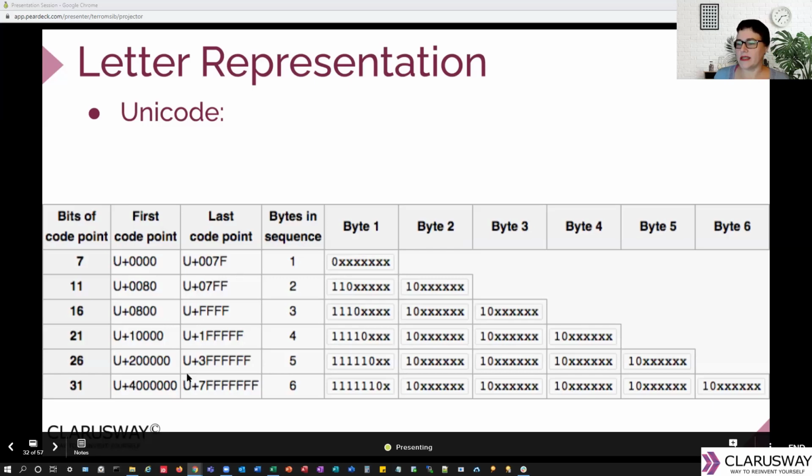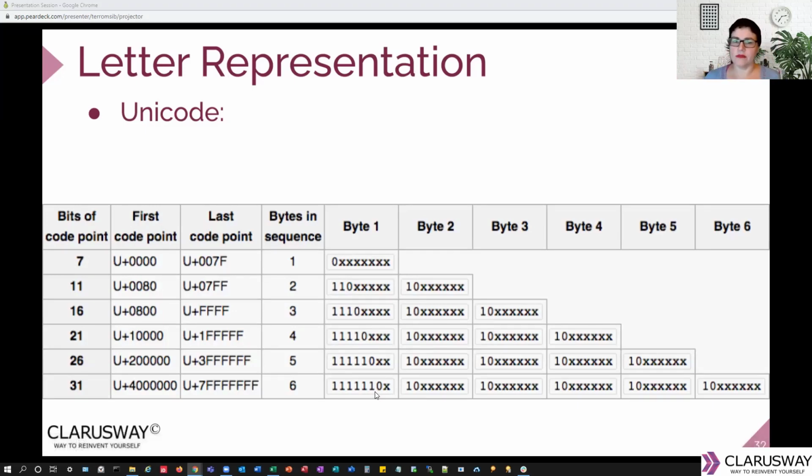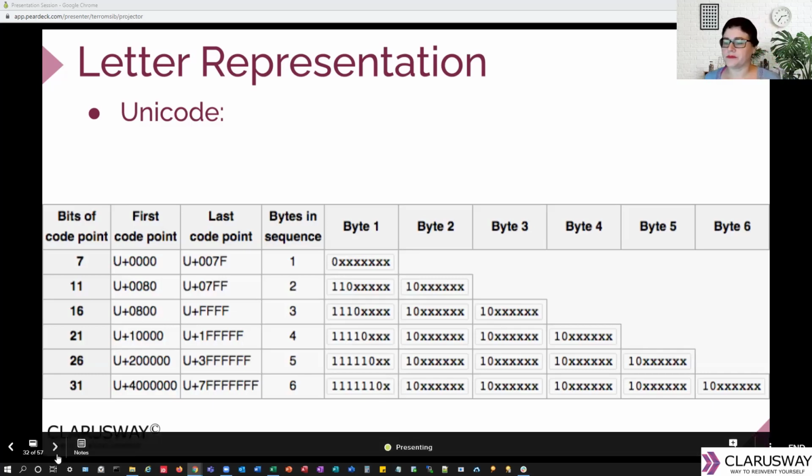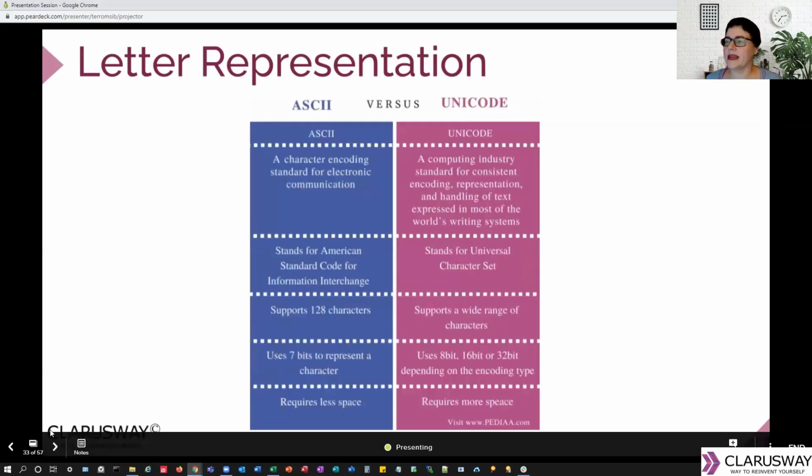Depending on how large the value, again, there's certain numbers of bytes that will be used. And you can see it's reading now left to right, whereas when we were working in binary, we're kind of reading it from right to left. So let's take a look at the differences between ASCII and Unicode.